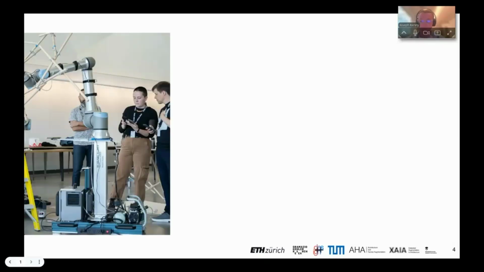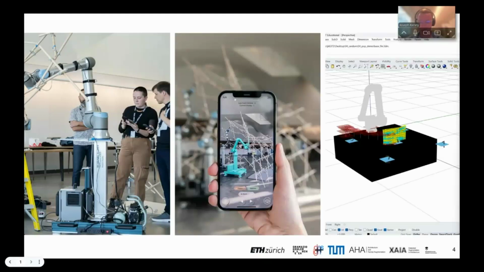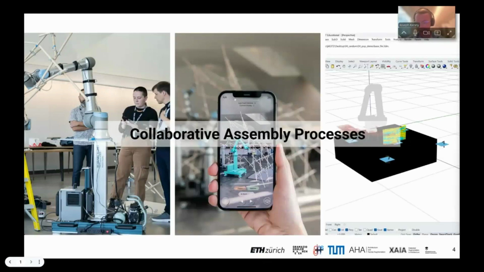The key focus of COMPAS XR is transmitting information between multiple users and on-site decision-making through augmented reality applications to the CAD environment as a means of supporting collaborative assembly processes, human-robot assembly processes.